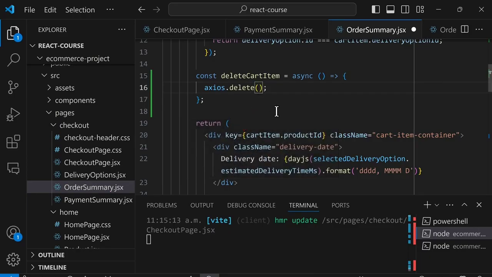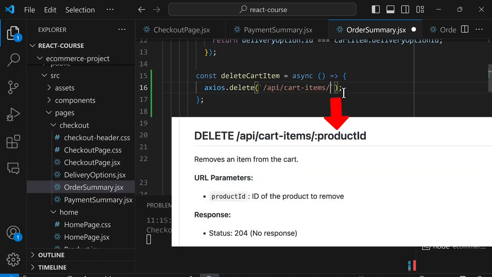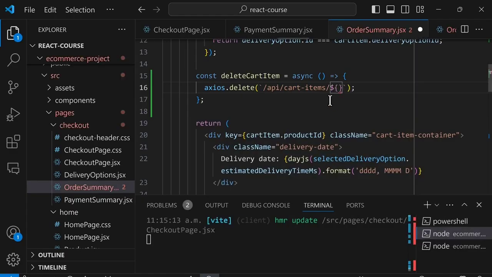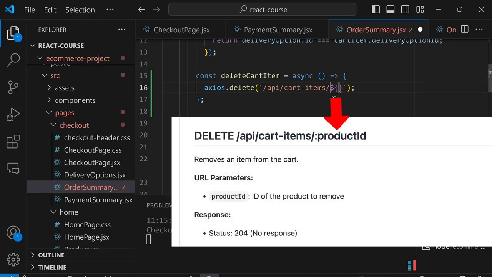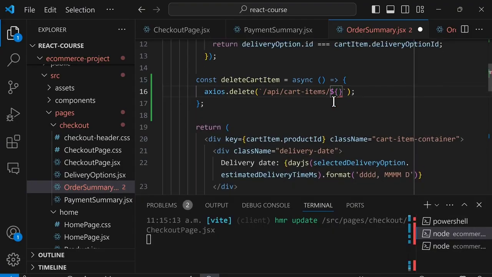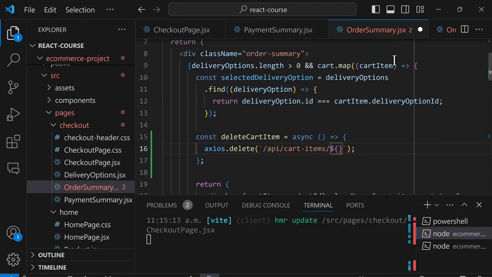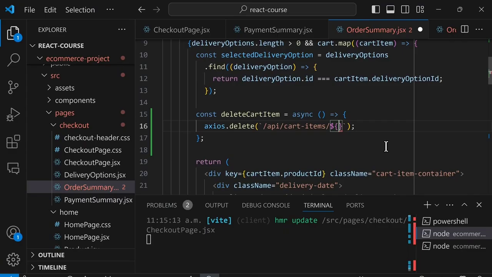For the URL path, we're going to use a template string, and we'll do /api/cart-items/ and we're going to insert the product ID in the URL again. This is just a naming convention that my backend uses. So we're going to insert the ID of what we want to delete. In this case, we need to give the backend the product ID we want to delete. So the product ID is saved inside the cart item. So we're going to give the backend the cartItem.productId. And that's it.